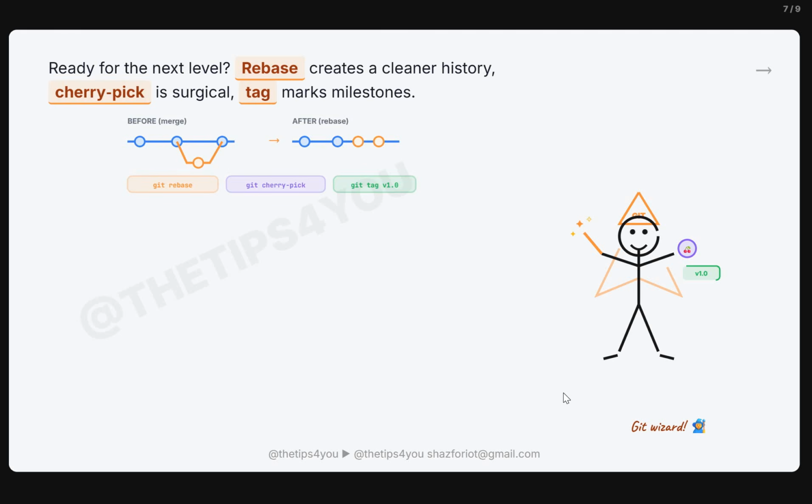Git rebase replays your commits on top of another branch, creating a cleaner, linear history than merge. You can use git cherry-pick, which applies a single commit from any branch. Grab just the fix you need. You can use git tag, which marks important points like releases, like v1.0, version 2.0. Rebase rewrites the history, cherry-pick is surgical, and tags mark your milestones.